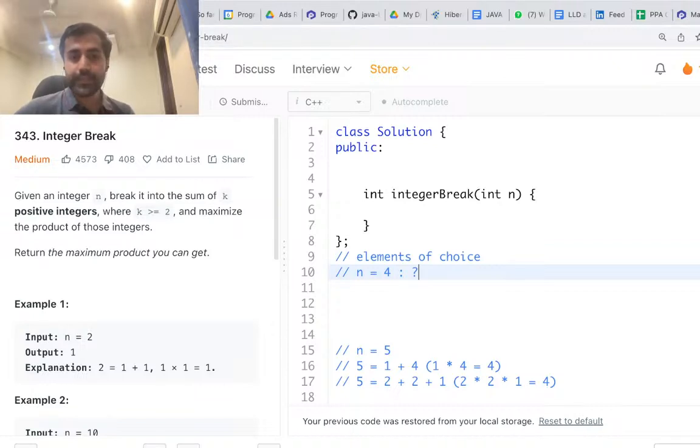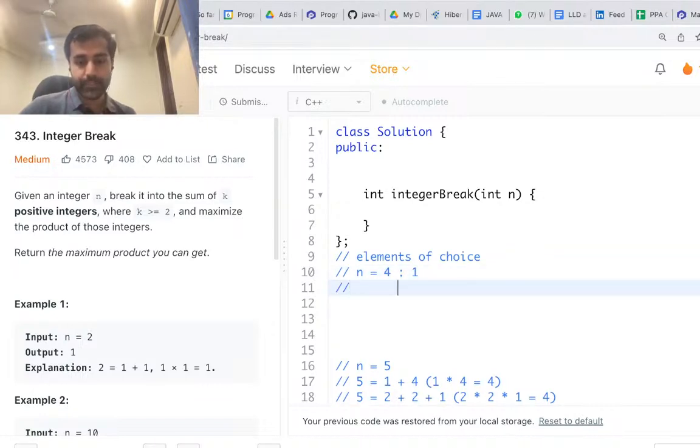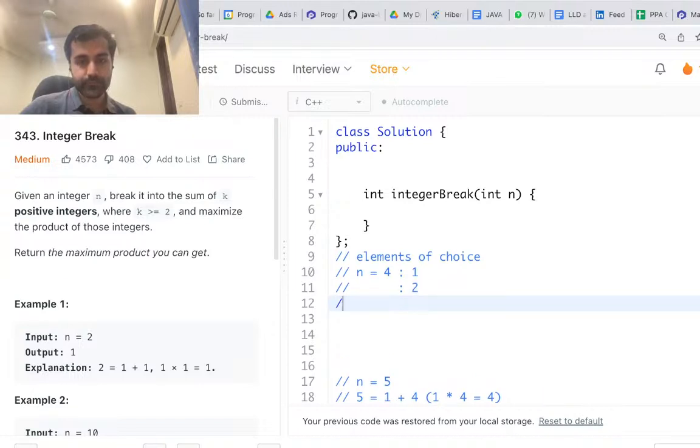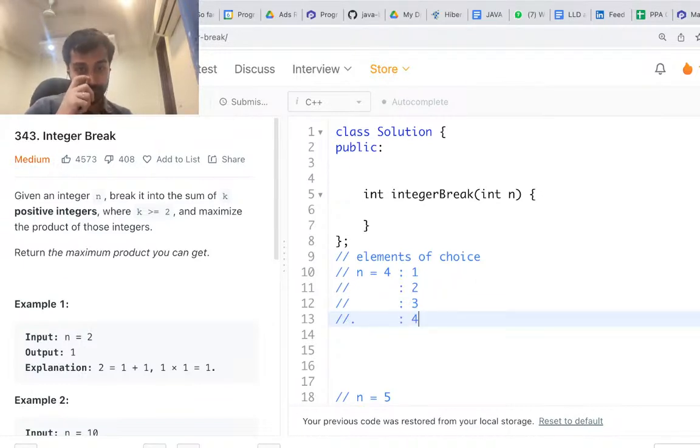So I can say that, hey, my first number could be 1. It could also be 2. It could also be 3. But guys, can it be 4? Can it be 4? The answer is no. It cannot be 4, because the question strictly says that the value of k should be greater than or equal to 2. So the number of elements in which you split it into should be greater than or equal to 2. So if you choose your first number as 4, there is no second or third number that you can choose. So this kind of choice is not allowed, right?